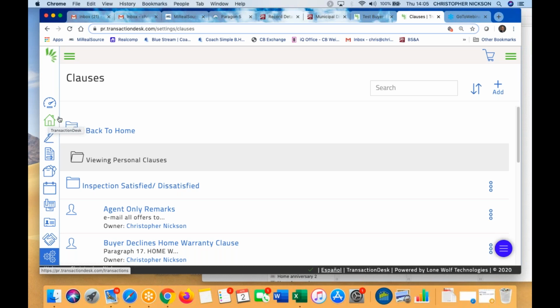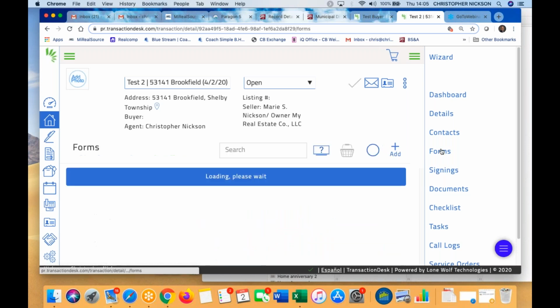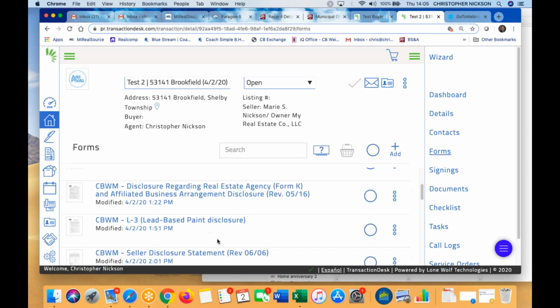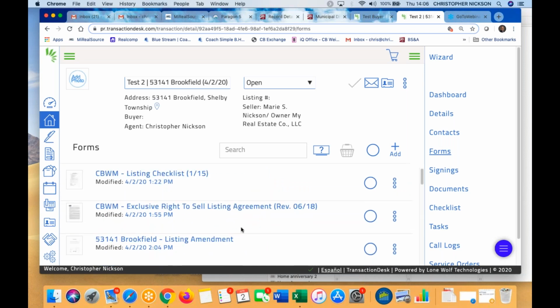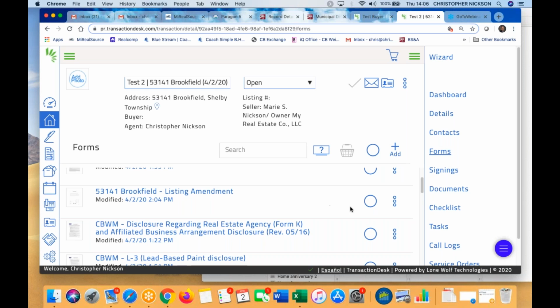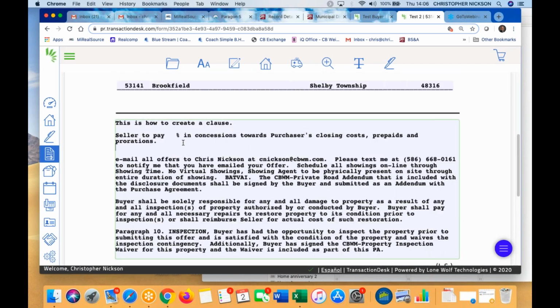Back in my transaction, this was the property we were working on. Here are my forms. Now if I needed to pull in a clause, I could. And the other thing with clauses, let me just open it up. Even though the clause was dropped in, I can still add or change to the clause. This was the first clause I dropped in. They are not permanent, meaning it helps you with a lot of wording, and it can drop it in really quickly, and then you're done.